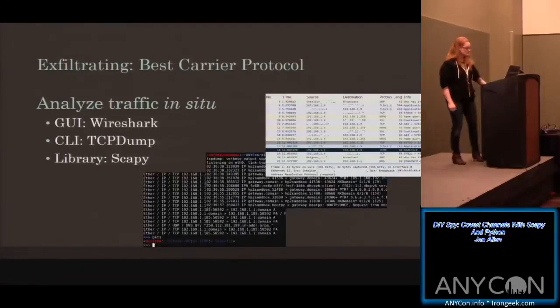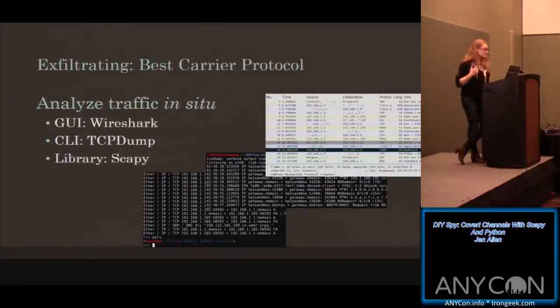What we really want to do at this point, though, is use the best carrier protocol, right? So we just saw a basic command and control setup with Scapy and Python, but we want to understand what's running in the environment so we can find something that's a little less likely to be caught. You know, sending DNS to workstations is not a good idea. Sending HTTP GET requests at 2 a.m. from Bob's workstation is also not a good idea. So these will likely be identified.